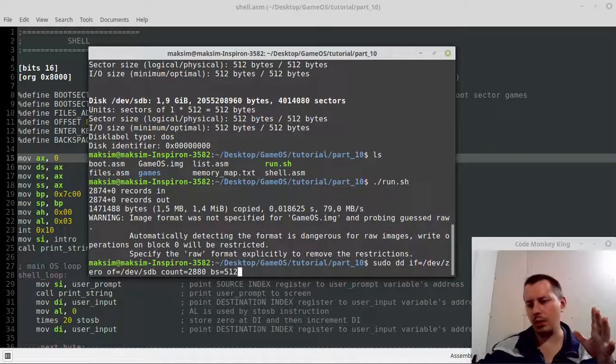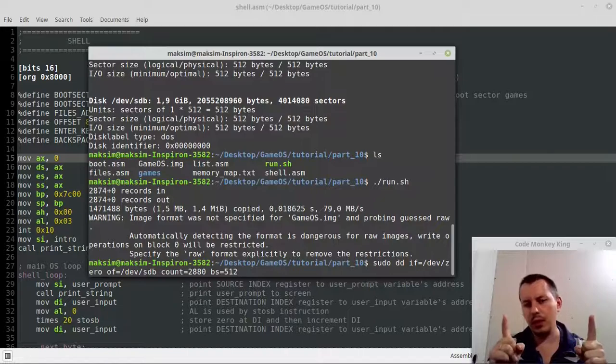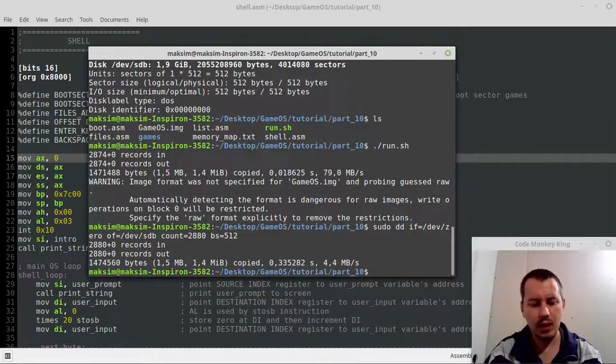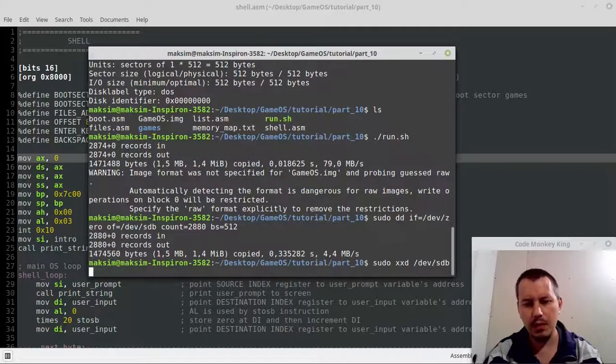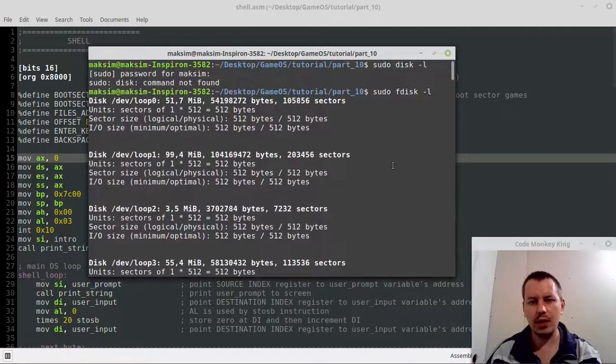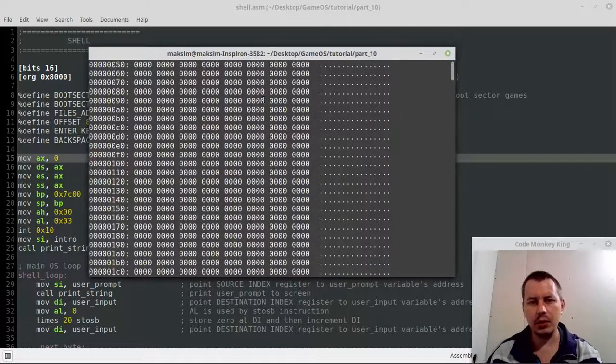I don't need to format all the 2 gigabytes. I don't need that. So I just take the first 1.4 gigabytes and initialize them to 0 on the physical device. And I hit enter. Okay, now I need to say sudo xxd /dev/sdb, and I don't need to wait until it loads the entire thing. I just want to make sure that the first sector is all zeroed, and nothing else there.